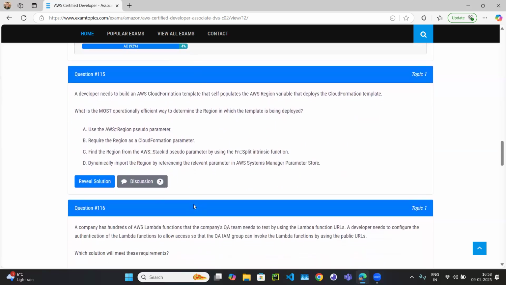Question number 115. A developer needs to build an AWS CloudFormation template that self-populates the AWS region variable that it deploys to. What is the most operationally efficient way to determine the region in which the template is deployed? So they said we have the CloudFormation template, which is going to be used to provision the AWS resources. They said when they deploy the CloudFormation template in any region, the region should automatically be picked up.